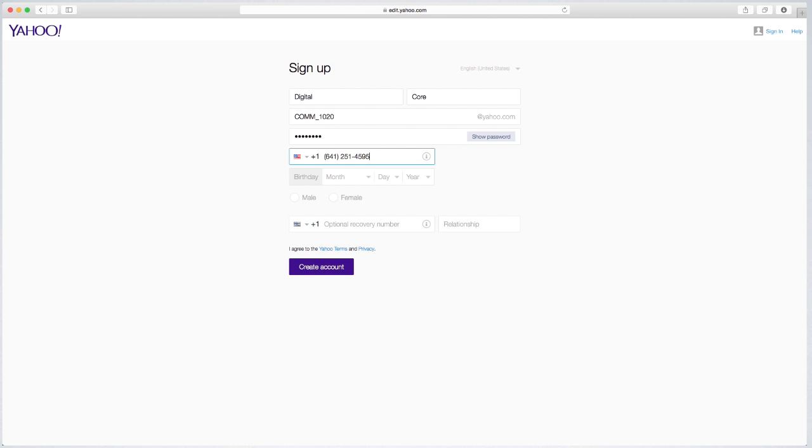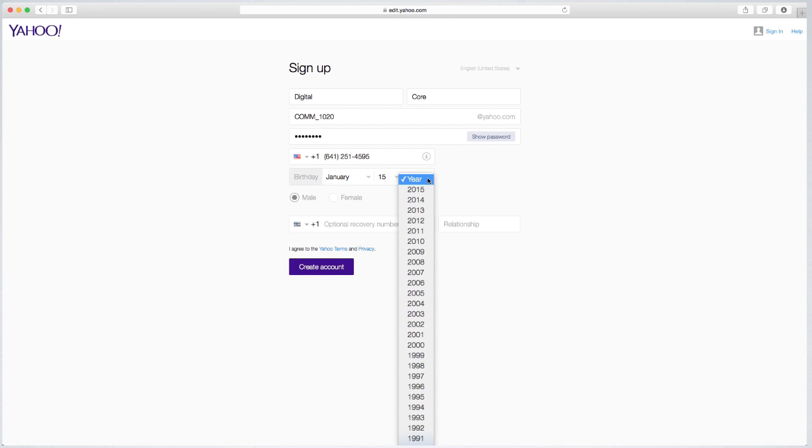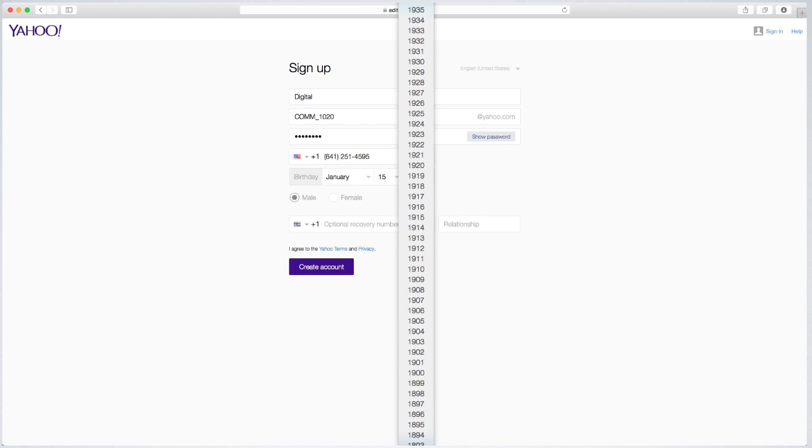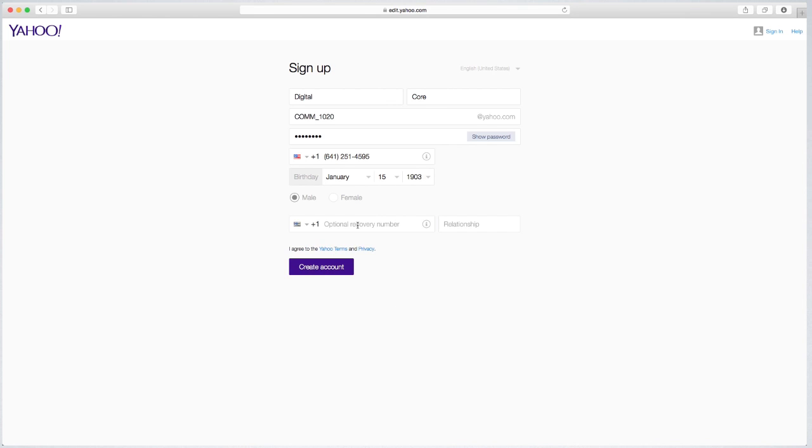I'll be male. I'll take January, and let's go to, I don't know, 15th seems like a good date. And the college was founded in 1903. Let's see if it lets me be that old here. We'll go all the way down to 1903, and look at there. I can be 100 plus years old here.